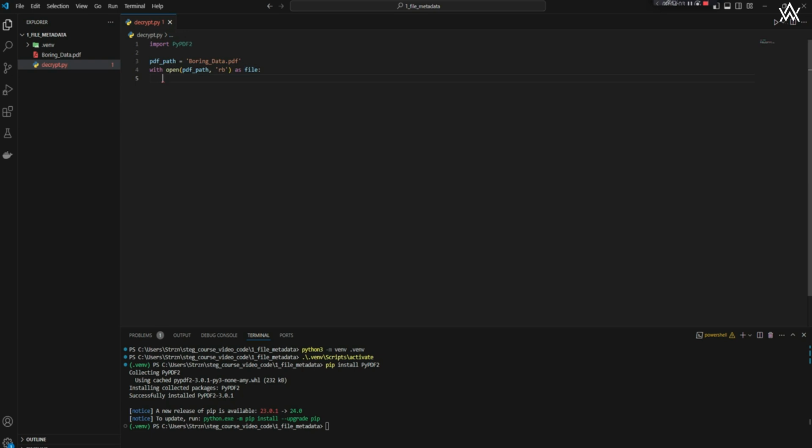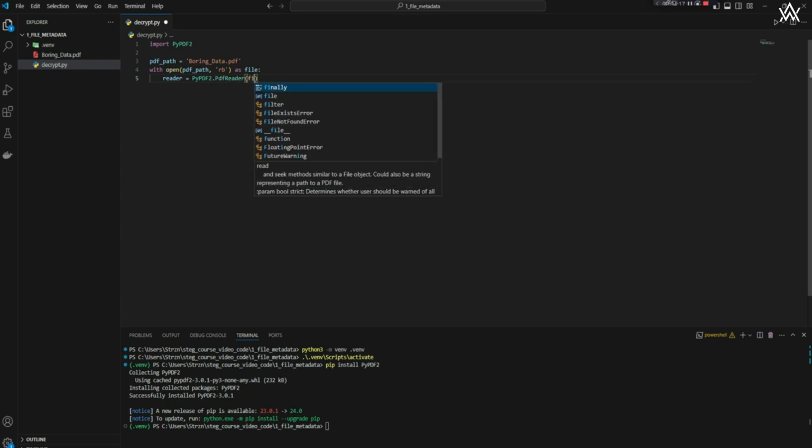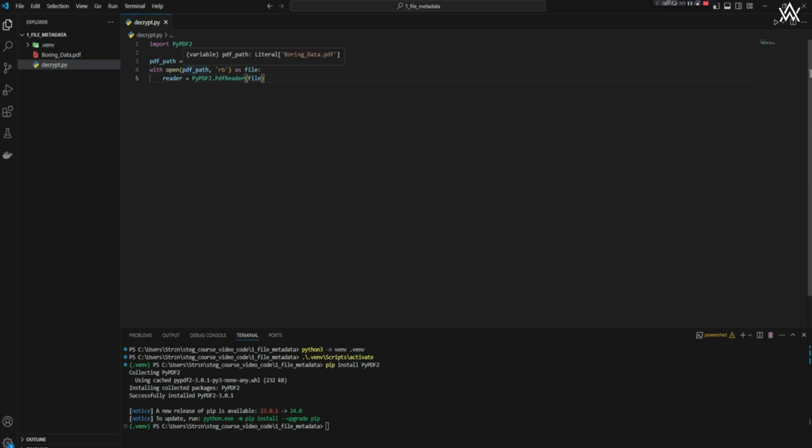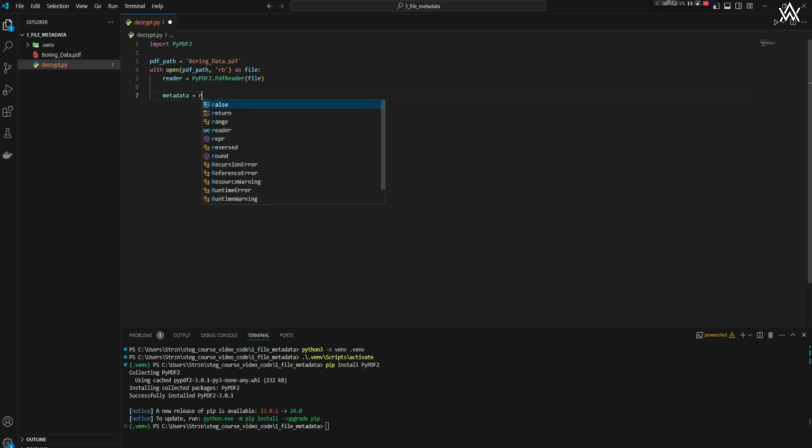So next, we're going to create a reader, and this reader is through the PyPDF2 library, PdfReader. There we go. And we're going to pass it in file. So now we've created a reader from this PyPDF2 library, and we passed it in file. So now we're able to read the file. So we're going to create another variable called metadata, and we're going to create that equal to reader.metadata. And if we do reader.metadata, this is actually accessing the PDF's metadata.